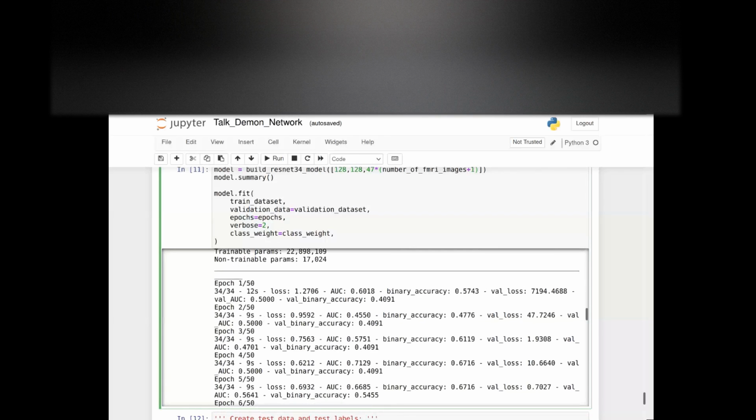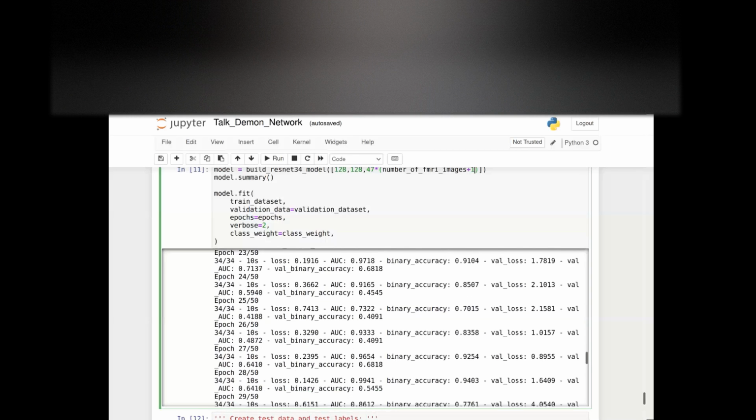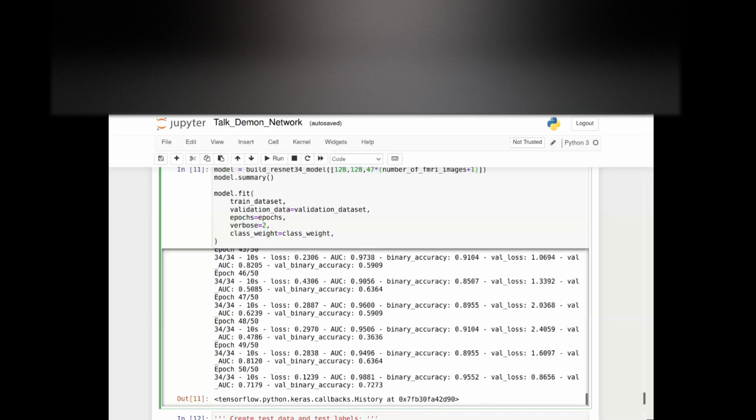Here again, the epochs. Now it takes 9 seconds for one epoch, because it's a bigger input image, because we also have the fMRI images. And in the end, we see here, again, we have a look at the validation AUC, which is 0.81, 0.71.